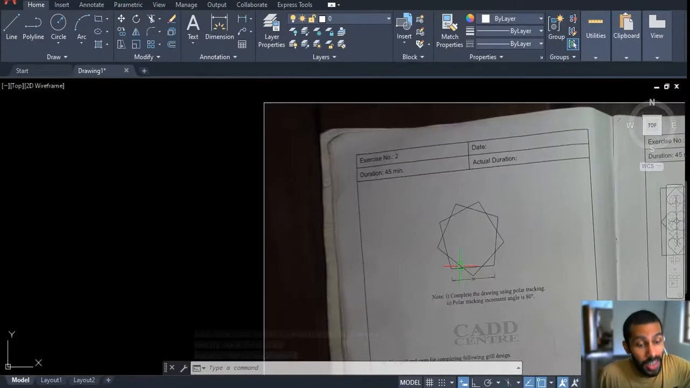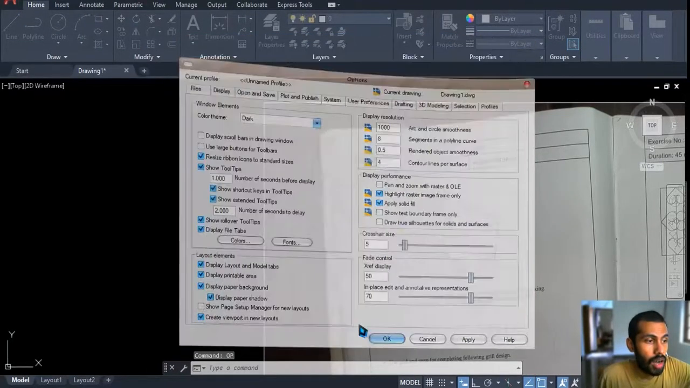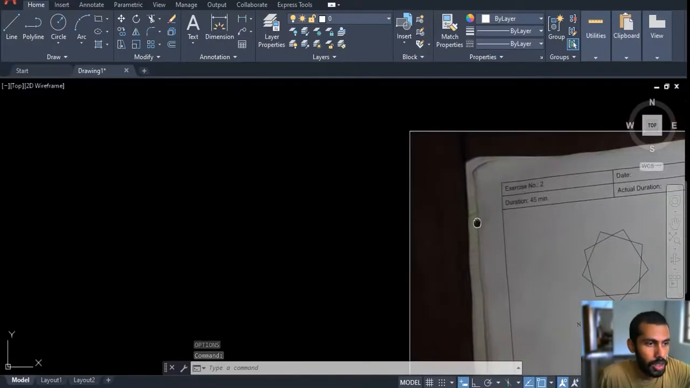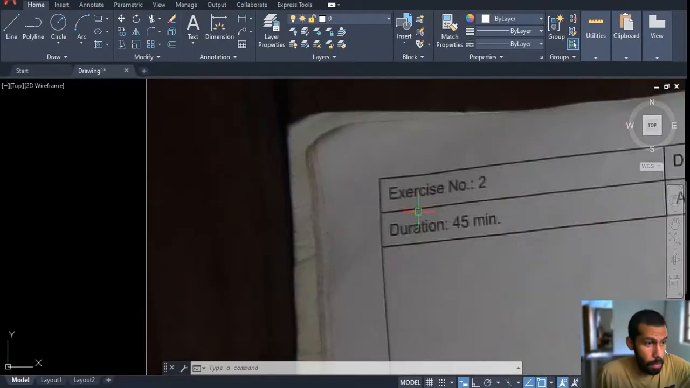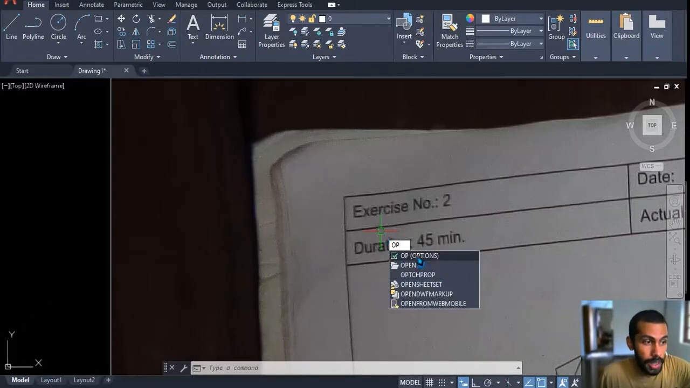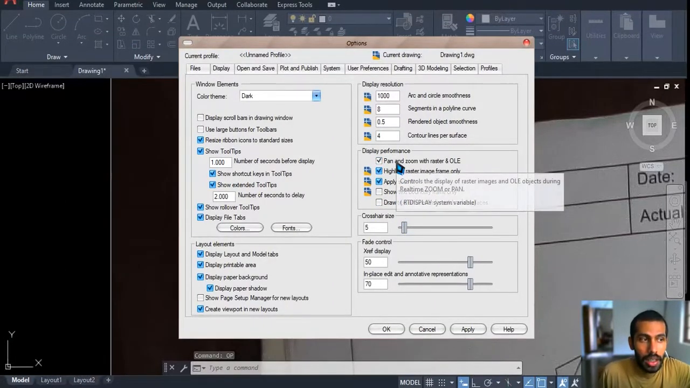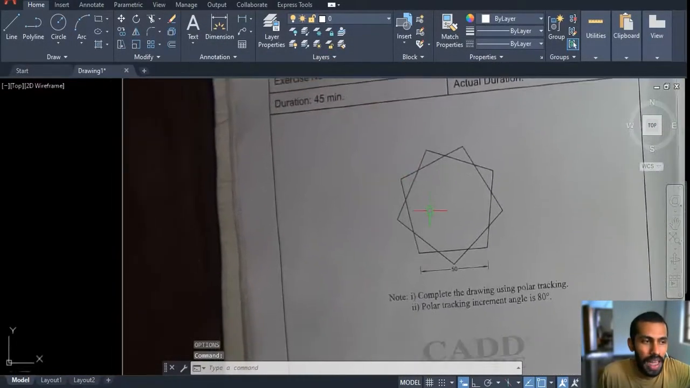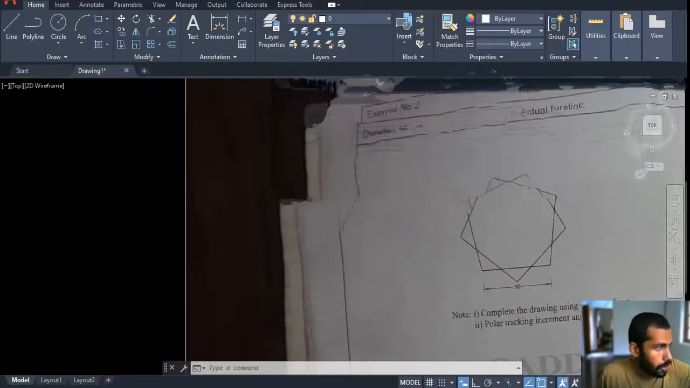Sometimes you might see your image vanishing when you are panning. You can see that the image disappeared temporarily when you're panning. In order to avoid that, get into options first, then enable this right here, zoom, pan, raster with overlay. So this will never go off when you are panning or zooming. Alright, that is the first case.